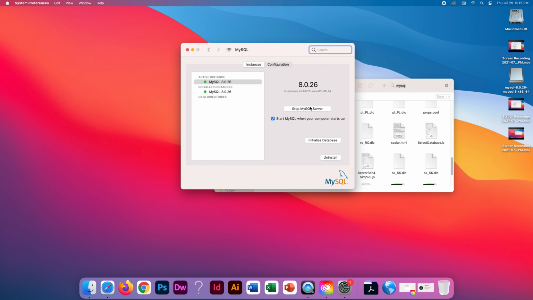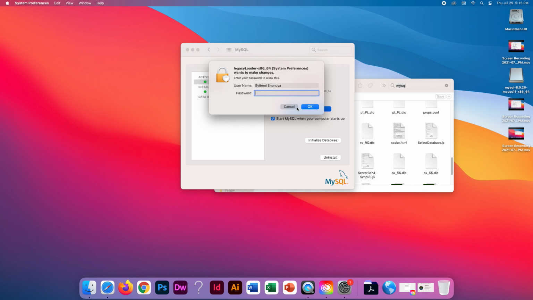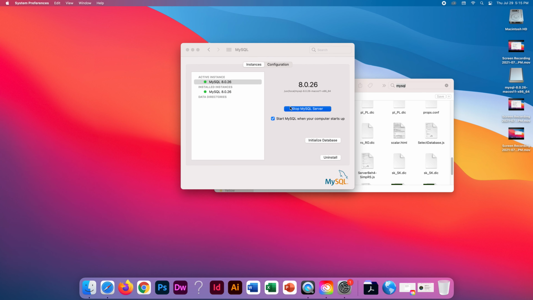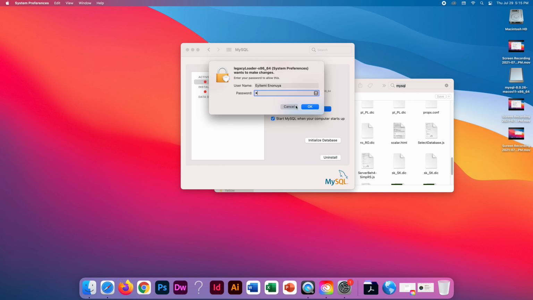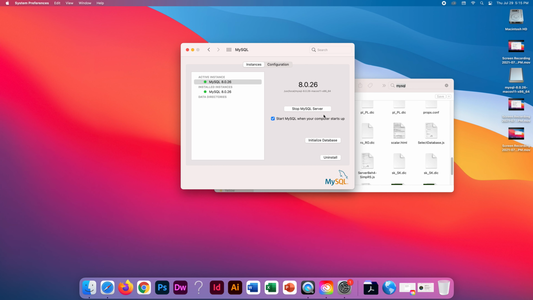So you can either stop the MySQL server here if you want to. Stop the server from running, or you can start it. Just type your password again. Alright, there we go. That just means it's running, the green.